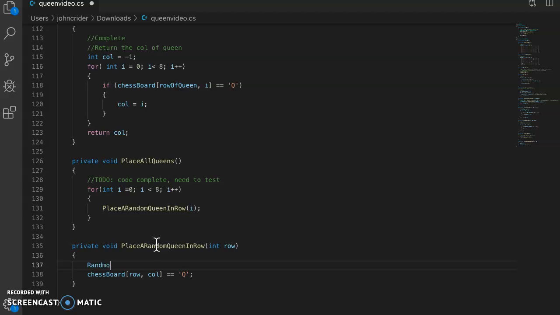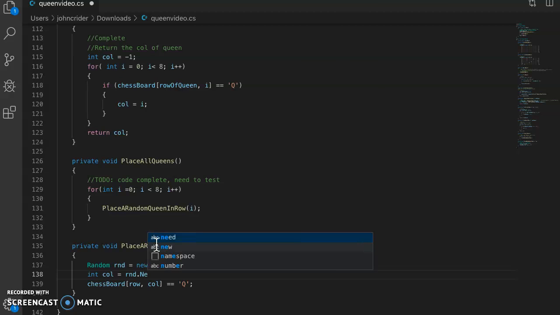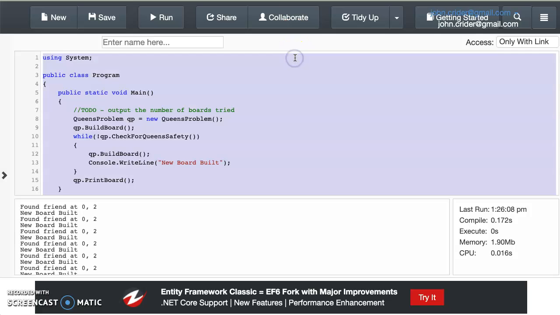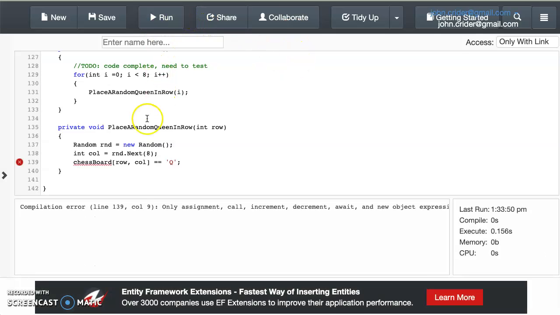So we'll need a random. And then we can say int col equals rnd dot next, and put in our big guy. So that gives us a number from 0 to 7. So this should work, right? We're not using it yet, but let's just make sure I don't have any syntax errors.